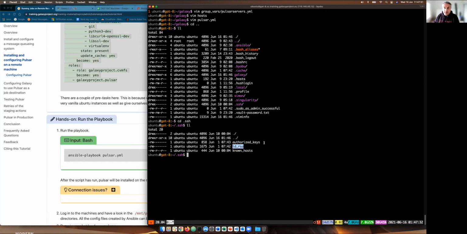Pulsar server. So this is something that you may need to set up if you are doing this in production or you're setting up your own Pulsar server. You will need to have the ability for Ansible to talk to that Pulsar server using SSH keys.